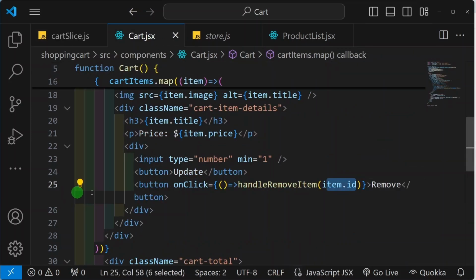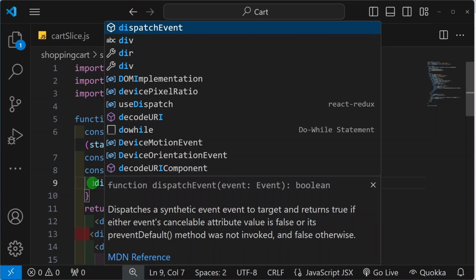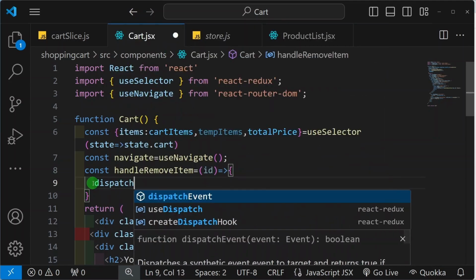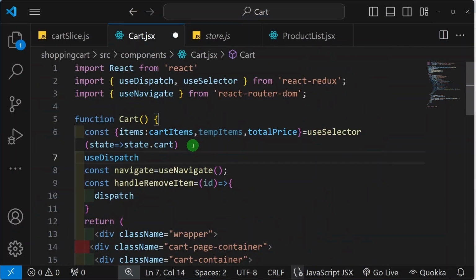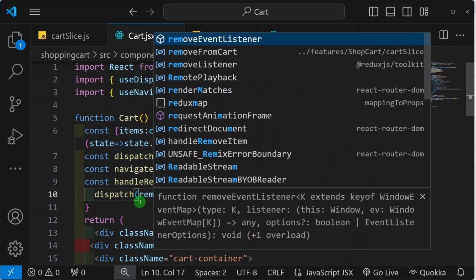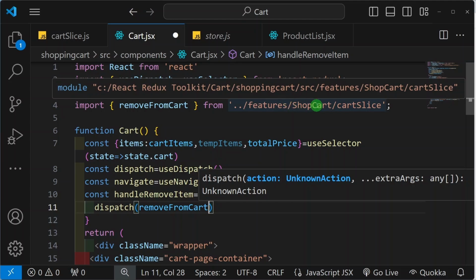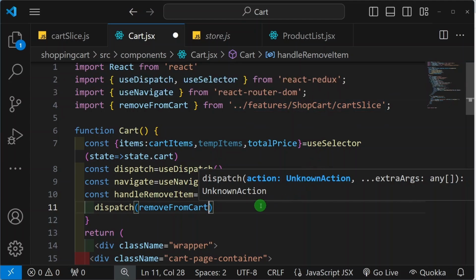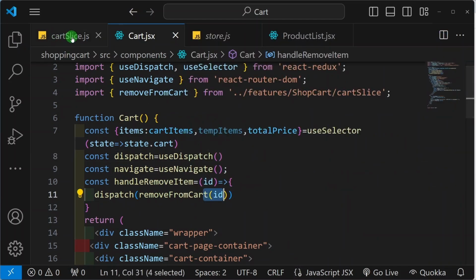Now I will come inside this cart.jsx. Inside this, I'm just going to dispatch the action. I will write dispatch. And here inside this cart.jsx, we have not got access to the dispatch function. Here I will be writing useDispatch. And this entire value, I'm just going to assign to dispatch. And inside this, I will be passing this removeFromCart. As soon as I hit enter, this will be imported from this cart slice. And inside this, I will be passing ID. And this ID is nothing but this will be the payload.